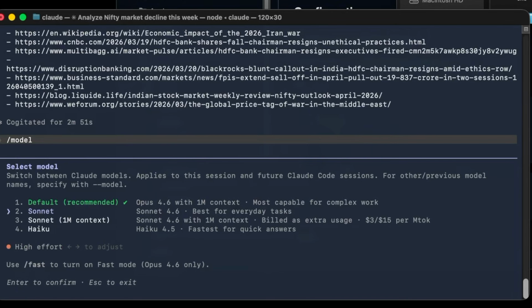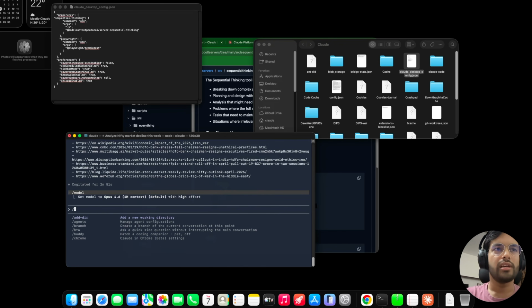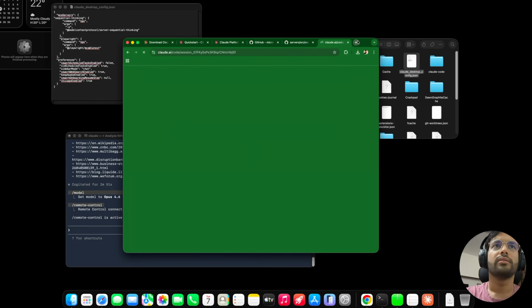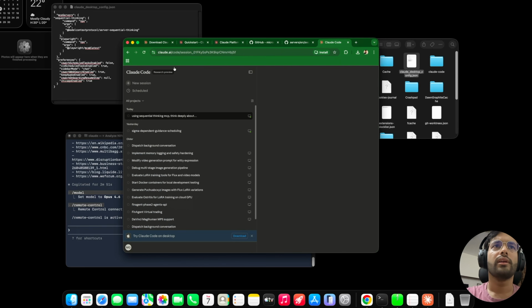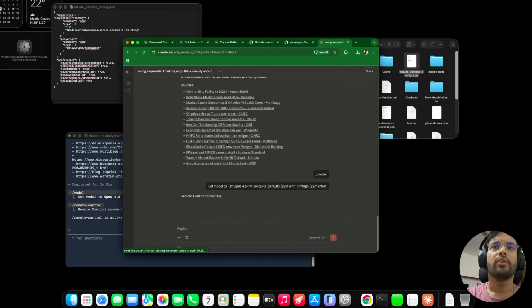Now, one cool thing about it is that you can control it remotely. I like to keep my Mac online 24/7 and just use it remotely when I'm in the gym or outside or anywhere. I just do slash remote control and it will give me a link that I can use on any browser, and it will show the whole thing in a browser.